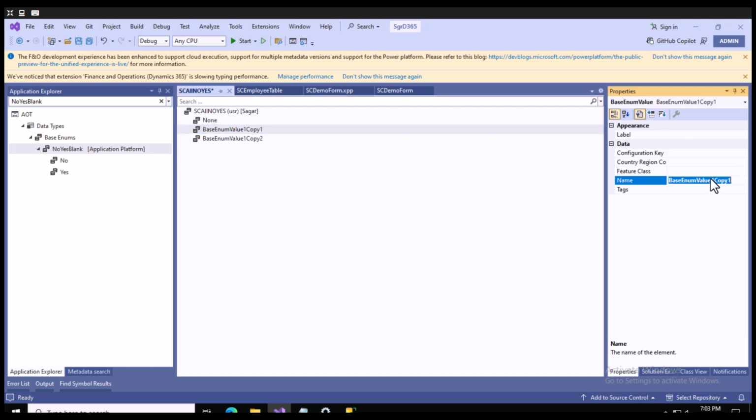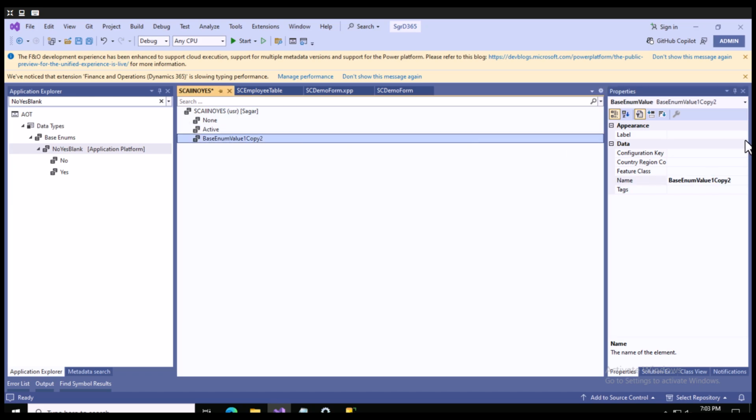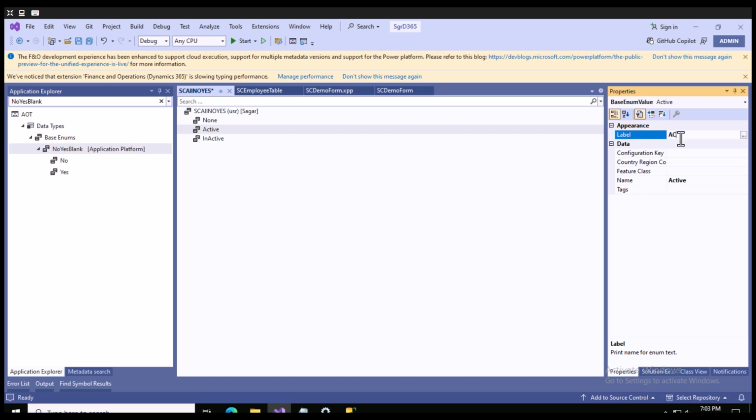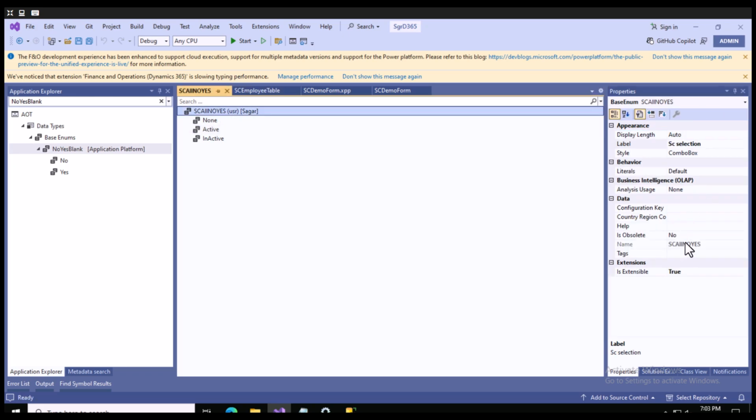Second one I will say active, and inside my third one I will say inactive, and let me set the label as well. Just be with me for some time because we are building everything from scratch, so it takes some time. Active, and here I will put the label as active. Okay, let me save this. Now I will copy this name.